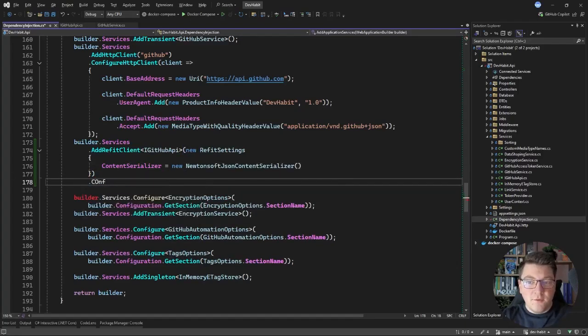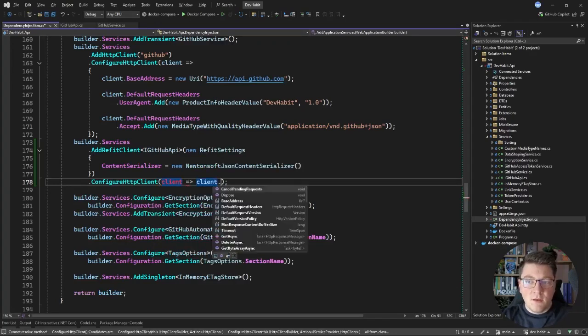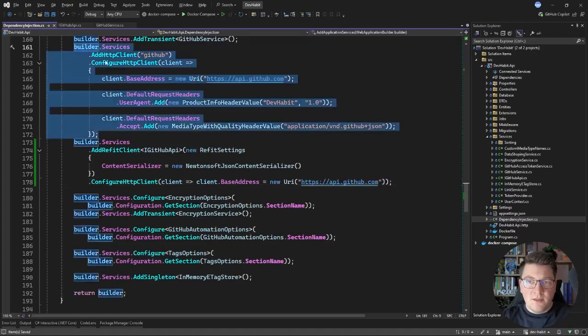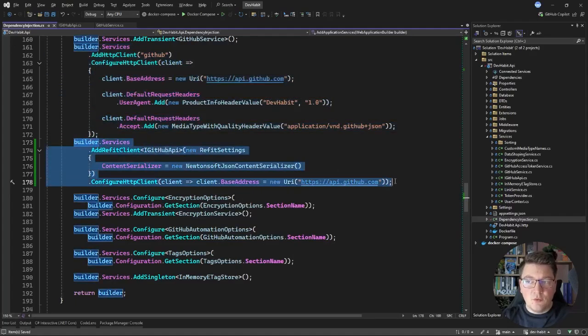I can also configure the HTTP client by chaining an additional method call, and I'm just going to use this opportunity to set the base address for my client. So I'm going to copy what I had here and paste it below, and this entire setup now comes down to just this. So this takes care of our HTTP client.